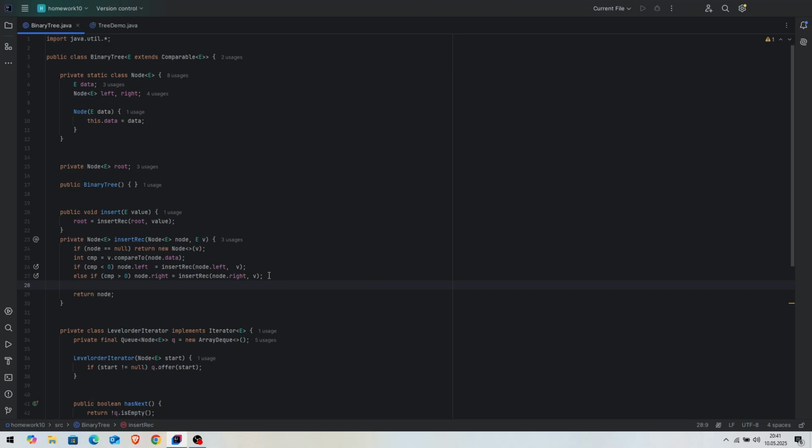And after that, duplicates are ignored in there, and equal elements mean do nothing. And after that we have return node in there, which returns the unchanged or updated subtree root.